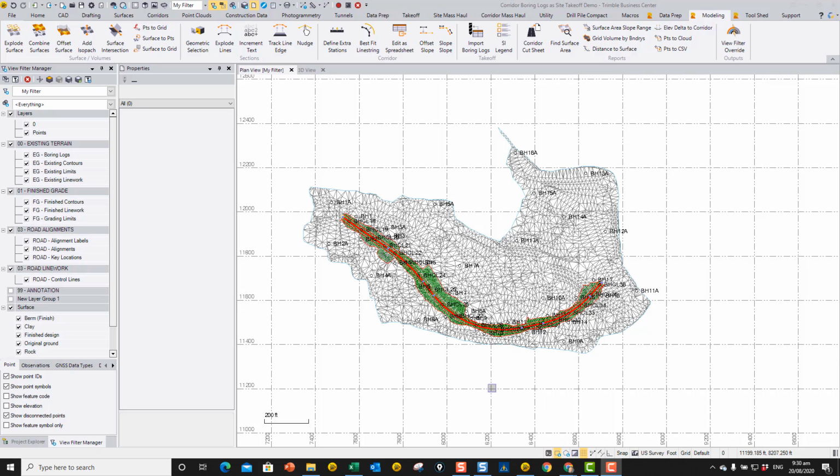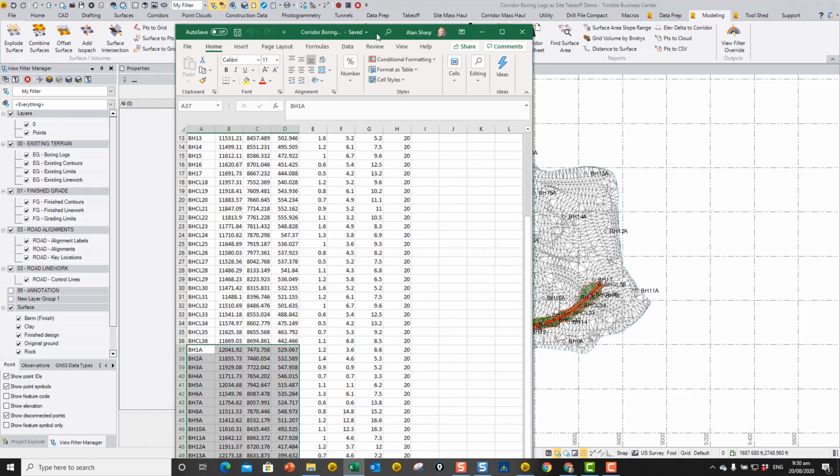And I wanted to show you the latest addition to the Rockpile Solutions Modeling Toolbox. It's called Import Boring Logs. It's designed for the takeoff process of TBC and allows you to rapidly bring in boring log information from a CSV file. So I've just got a CSV file open here on my second screen.